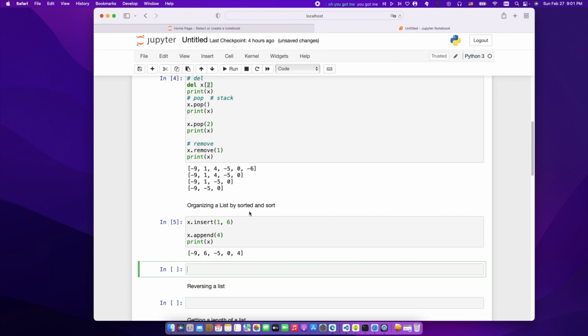So for sorting, we have two types: sorted and sort. The difference is that sorted sorts the elements in the list temporarily, not permanently. But the sort function permanently sorts the list. So once you do this, there is no way back to the original list.